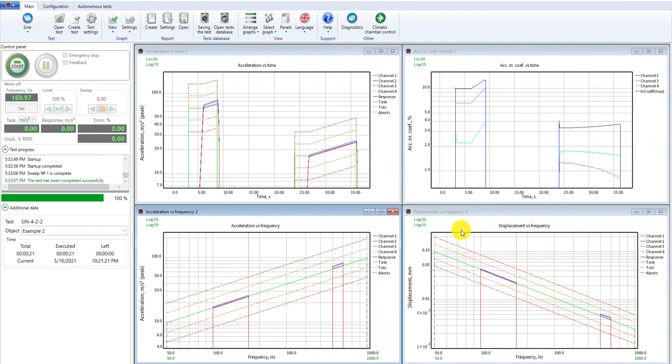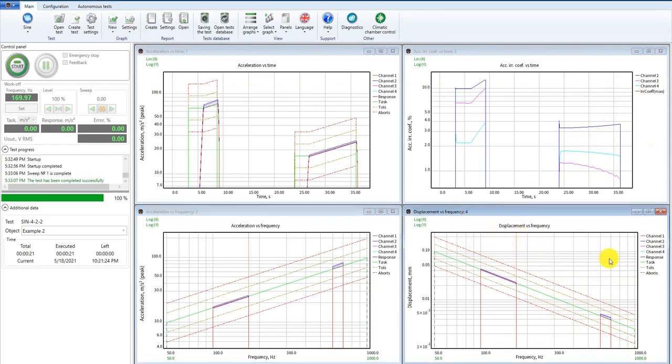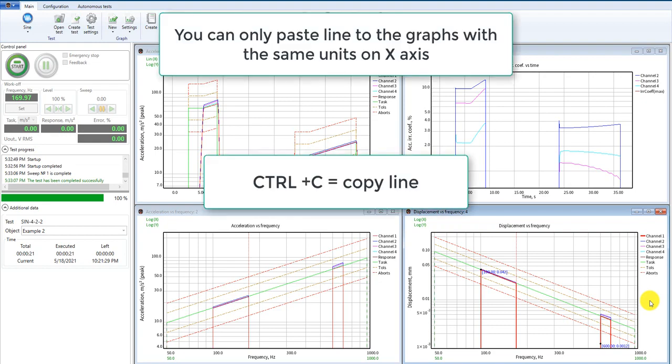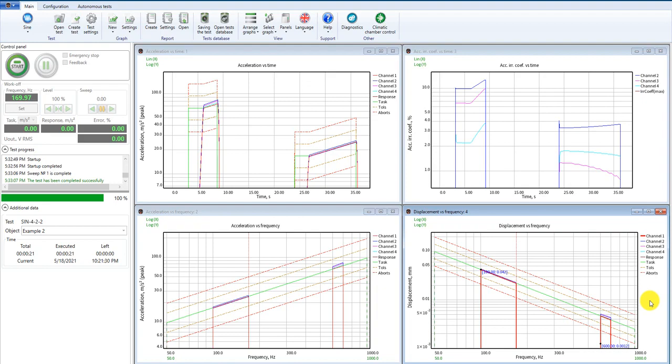When you click on the line's name on the graph, it becomes bold. Click on the name, Channel 1. It is a red line here, and we can see it is bold now. After that, I can copy this line to any graph which has frequency on the horizontal axis. To do that, I press Ctrl+C key combination. So I copied the line to clipboard.